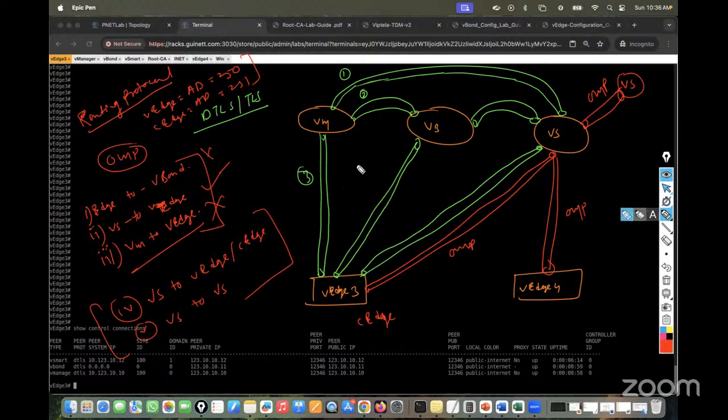So I am saying that if I have the tunnels between the vManage and the vEdge, this will be a pure DTLS or TLS tunnel. There is no OMP. If there is a tunnel between vManage and vSmart, it's a pure TLS and DTLS. There is no OMP. Clear? But if the tunnel is between vSmart and vEdge, inside of this tunnel, we are going to build the OMP tunnel.